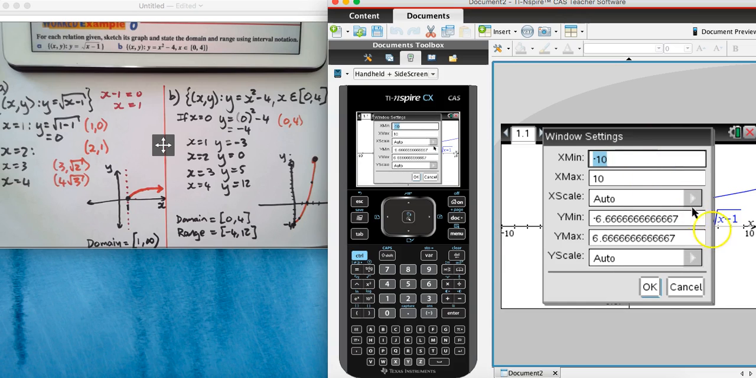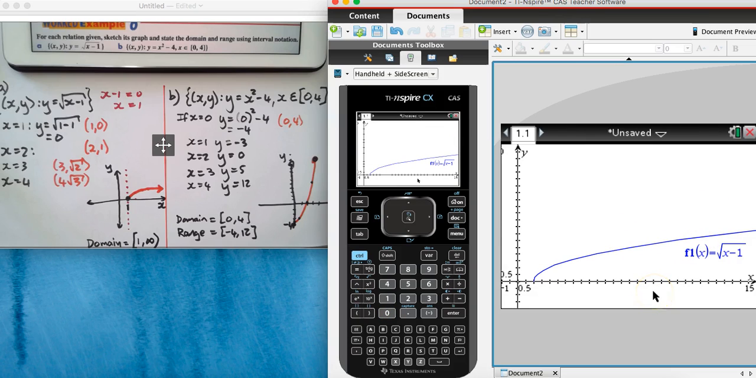Because I saw it started high up, I'm going to say my x minimum is going to be around about -1, and my x maximum is, let's just take it a little bit further, let's take that to 15. It scales automatically. My y value I'm going to take to -2, and my maximum for my y value, I'll take that up to, let's say, 10. If I say OK, this is how my graph looks like.